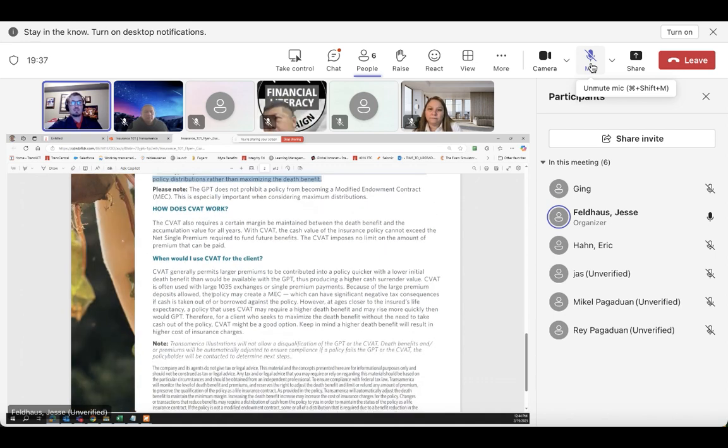Now, CVAT is used for niche designs, niche clients. So if they have a huge 1035 exchange or a huge lump sum coming in where it's front loading the policy with a ton of money in that first year, we might have to switch to like a CVAT increasing design. Or more commonly, if they're max funding the 7-pay premium as long as possible, then the CVAT's going to be a better design.